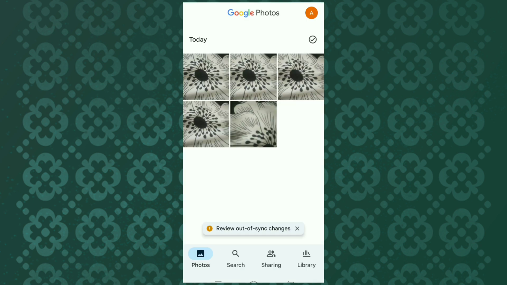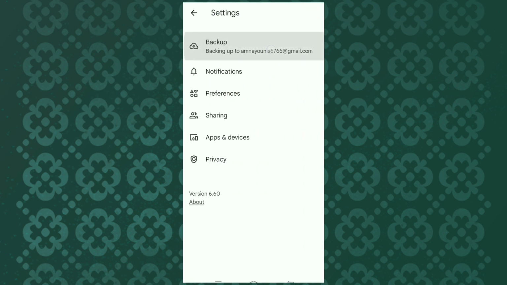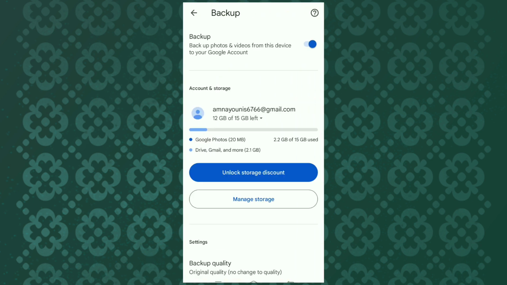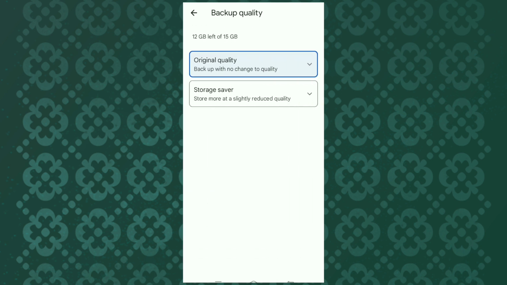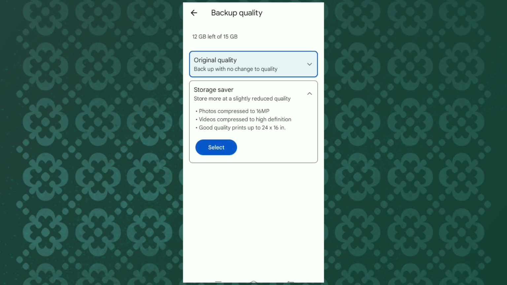Now click on the photo settings. Click on the backup here, and now click on the backup quality. Now we can reduce photo quality in Google Photos by clicking on it.